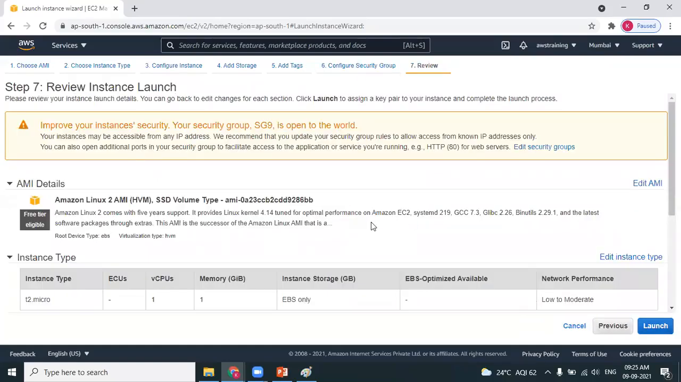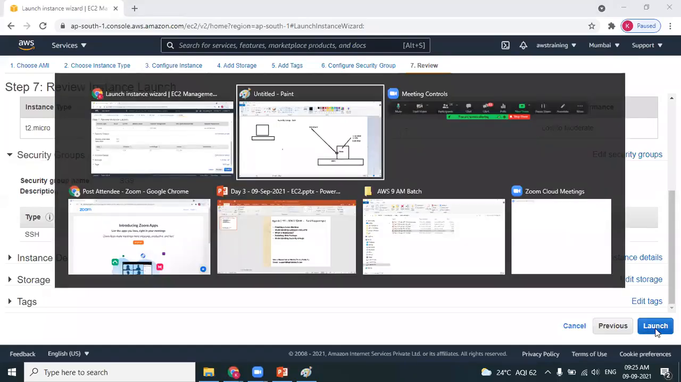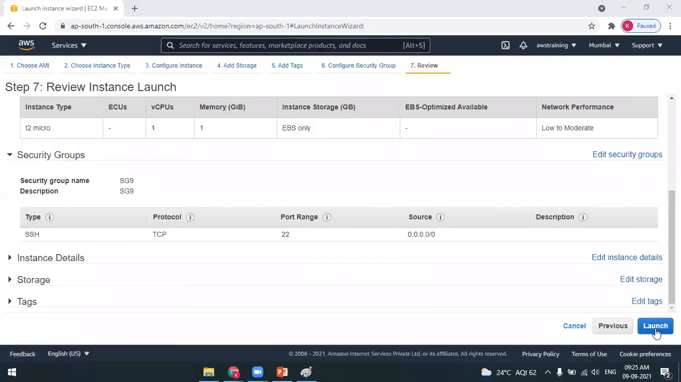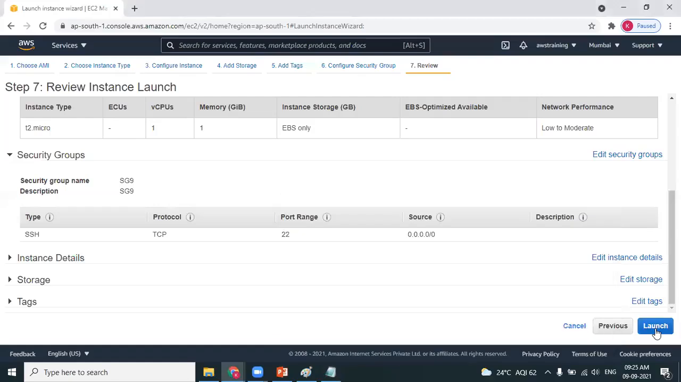We are in the last step. Review the details. Make sure that you are selecting the right operating system and all those. When you click on launch, what will happen, my dear friends? I hope you remember, it will ask you to download a key pair. Agree? It will ask you to create a new key pair. We have seen that in the last session.